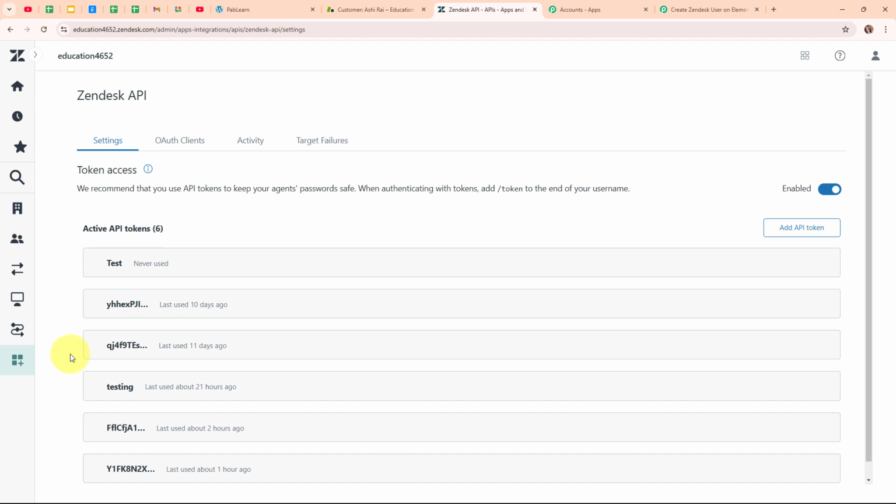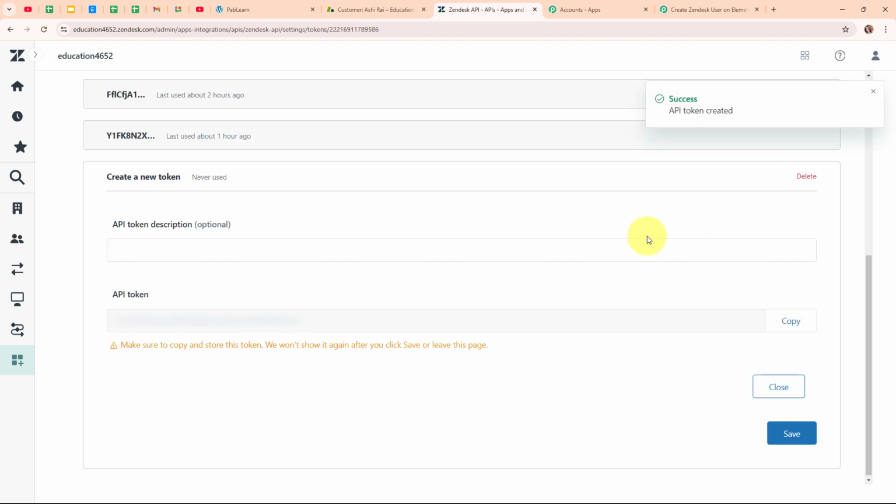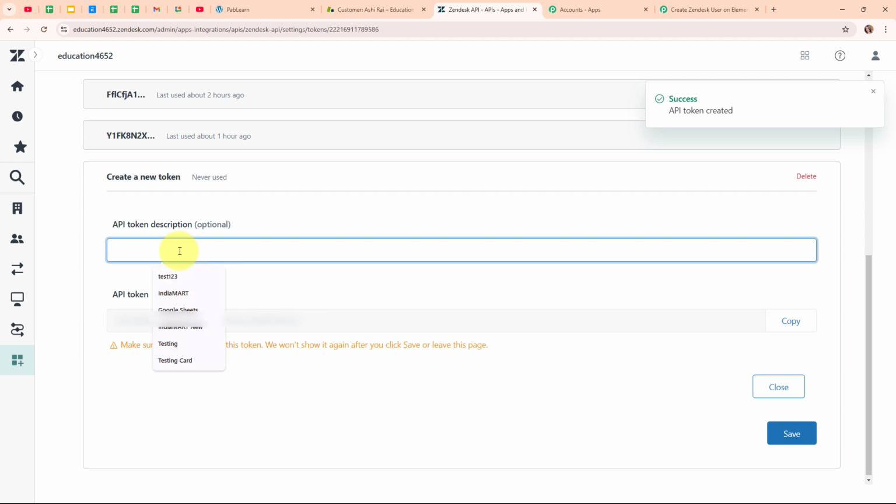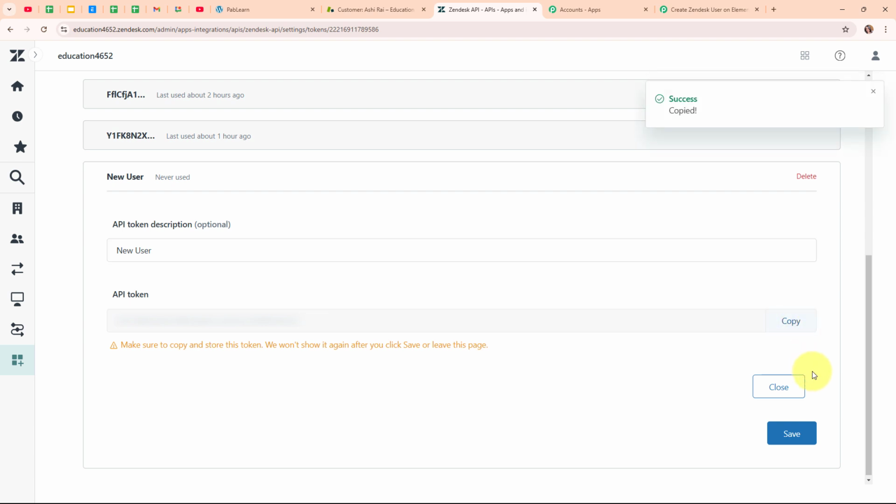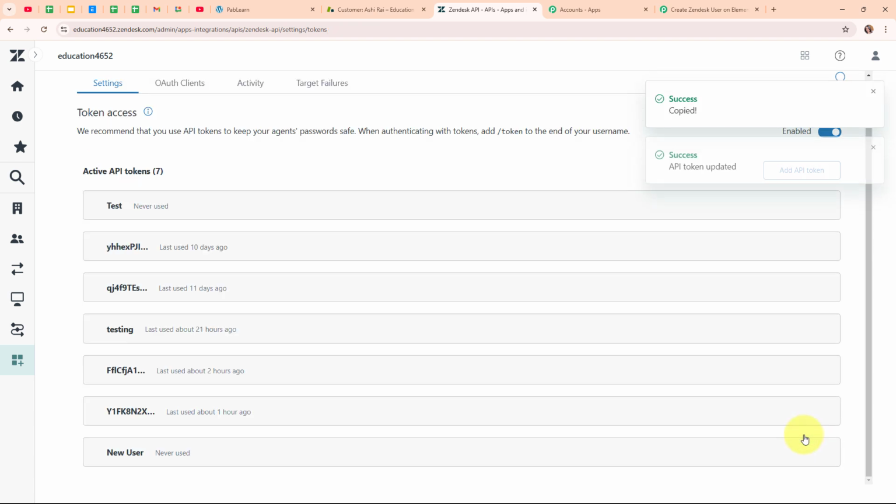So I'm going to click on this Zendesk API. Under Zendesk API, I'm going to add a new API token. From here, I'm going to give a name to my API token as New User, and then I'm going to copy this API token, and then I'm going to click on Save. And here you can see we have successfully generated a new API token.